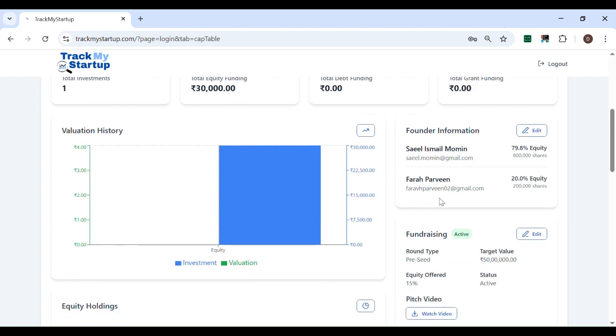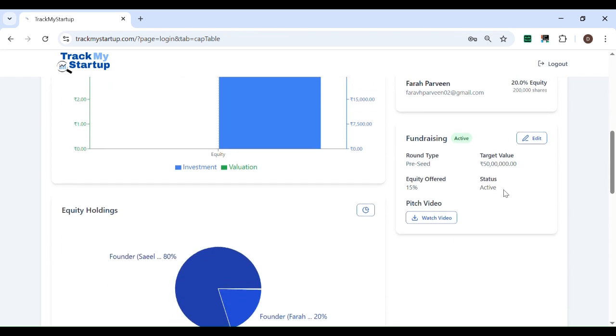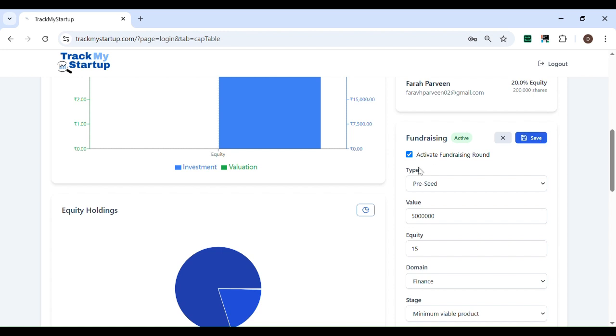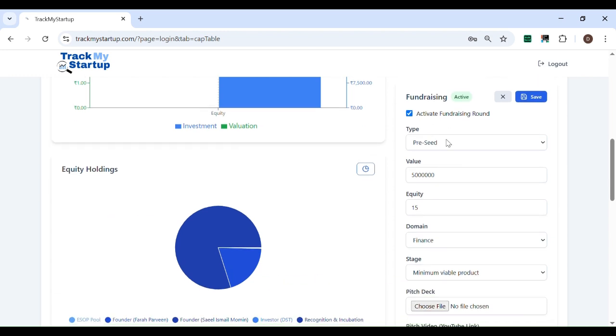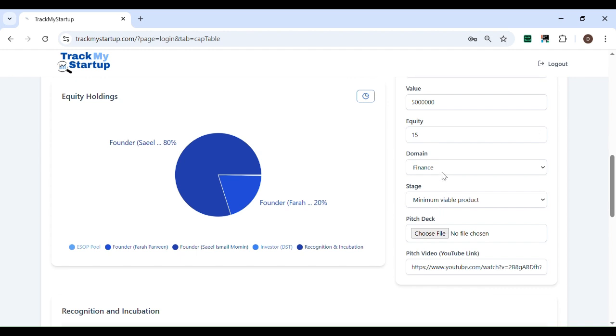And the founder information and the equity allocation of each founder. To start your fundraising journey, simply click on the edit button in the fundraising section and activate your fundraising round. You can choose the type of the round that you're raising, the money that you're trying to raise, the equity that you would offer in exchange, the domain of your startup, the stage of your startup. You can attach a pitch deck, preferably in a PDF format, and a pitch video.